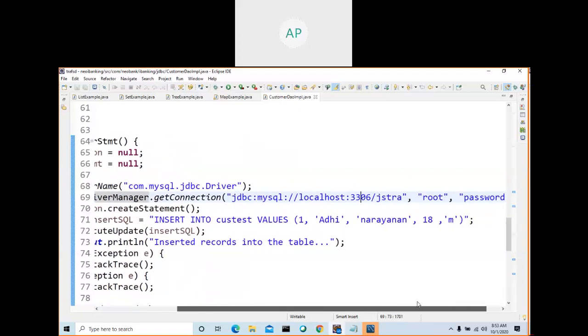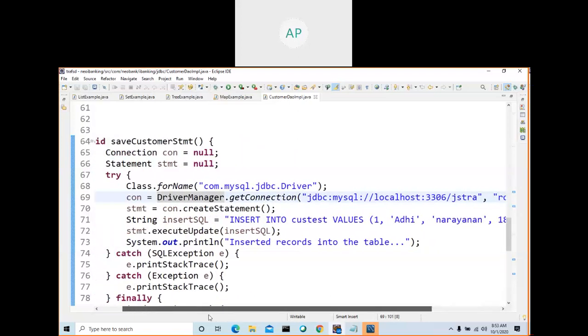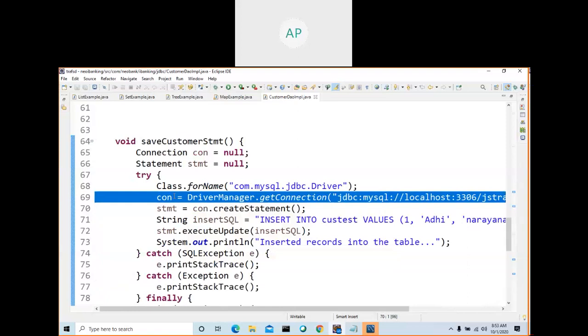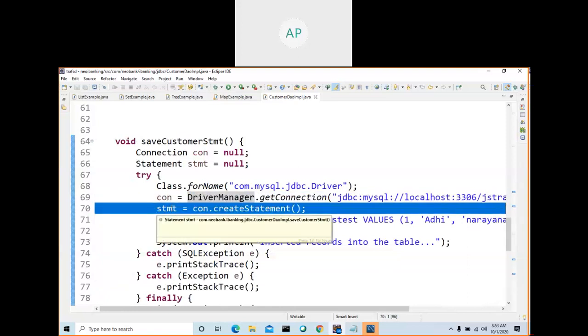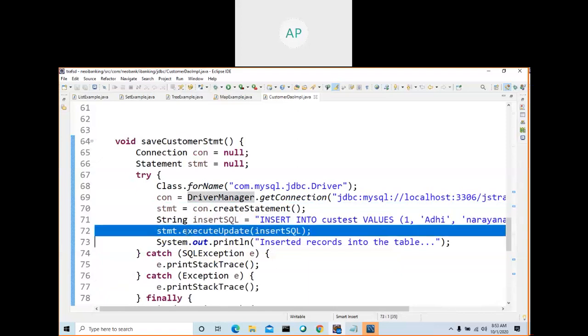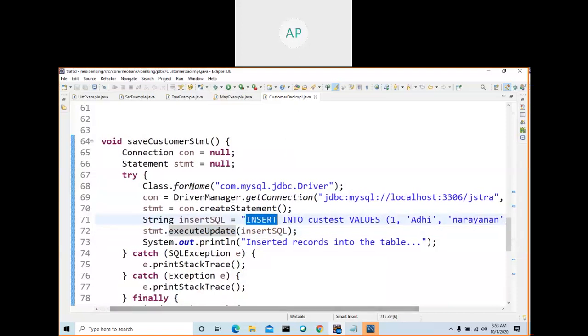See, this is the URL. I gave this URL, jdbc:mysql://localhost:3030. But see here, the database name, username, and password are different. So this is the database I am using, the database name, and this is the root, and this is the password. And after that, to insert, I am creating a statement. Step one, this is step two, this is step three, step four, and step five. See here, I'm using executeUpdate, and this is the insert.